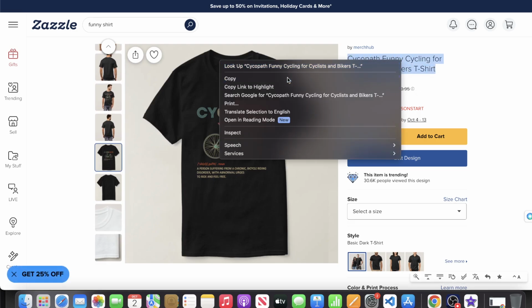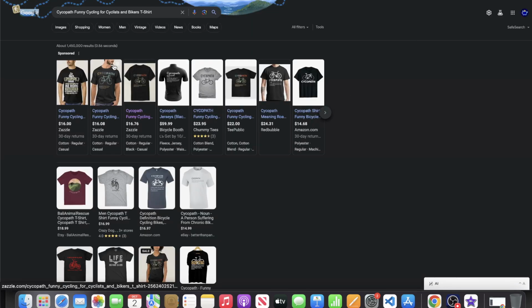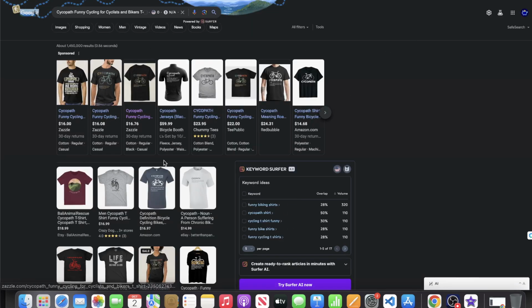So, for example, if some people are searching for psychopath funny cycling for cyclists and bikers t-shirt, if I take this, realistically, it should show up somewhere on Google. And indeed, it does as an ad. This whole section right here, this sponsored section, is an ad section.